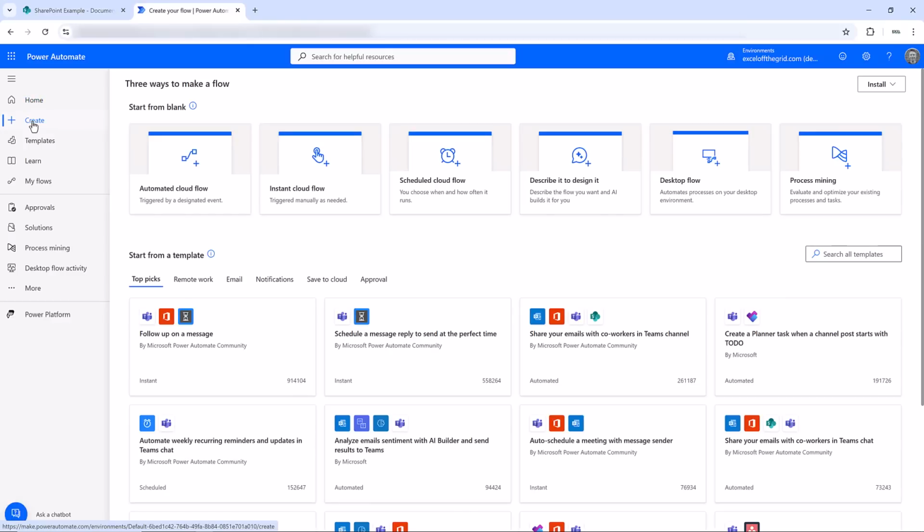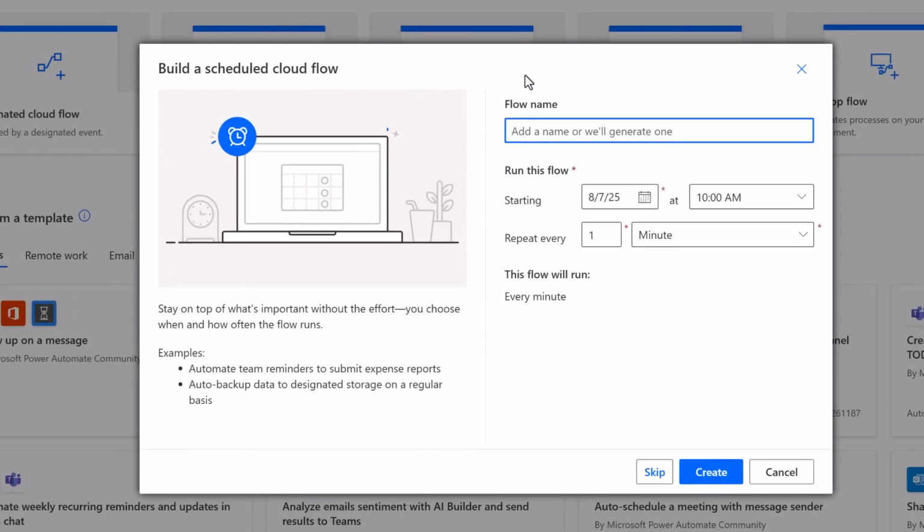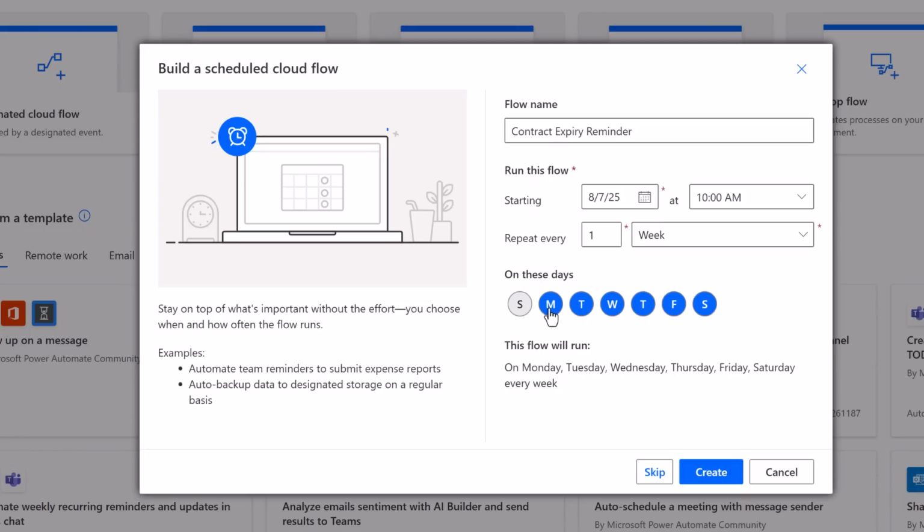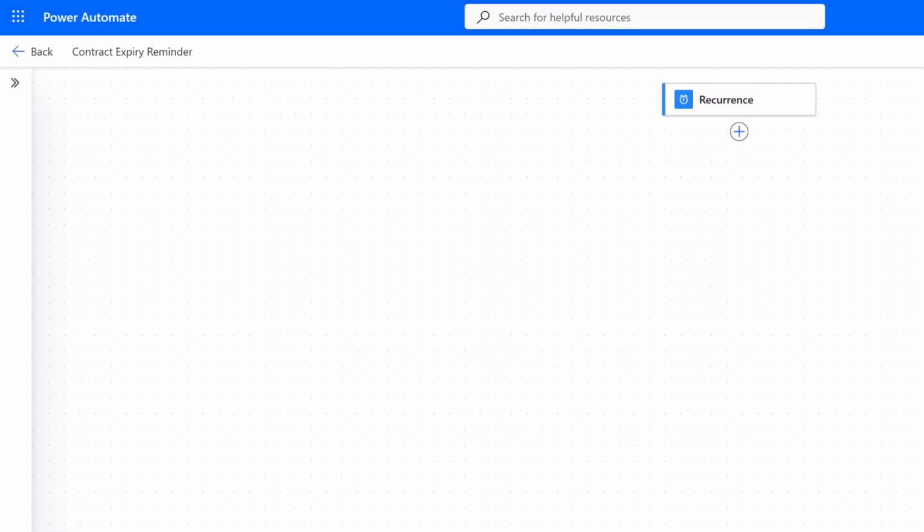We are sending our report on a weekly basis. So for this, we want a scheduled Cloud flow. Let's give this the name of Contract Expiry Reminder. Then we set the start date of when this flow should start running. After that, we set how often this should run, and we want this to run every week. Now, we don't want it to run every day, so I'm going to uncheck all of those, and we just want to send it on Monday. Then I'll click Create. This creates our flow, and you can see the trigger at the start.